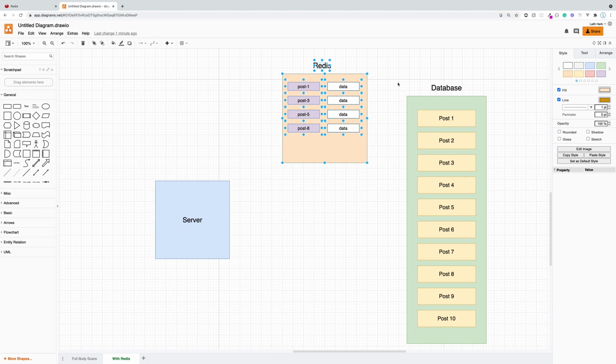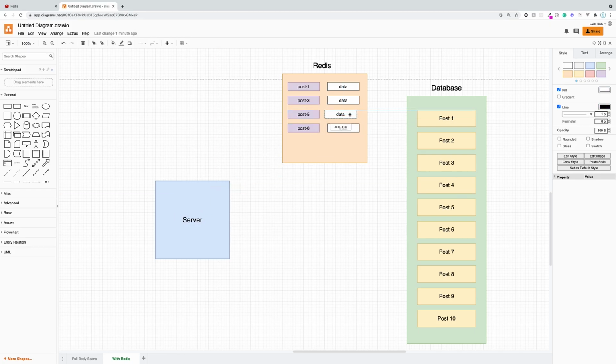So if I were to provide it with the key of post 5, it doesn't have to do a full body scan. What it will do is just go immediately to key 5 and return that data. So this is our key value store.